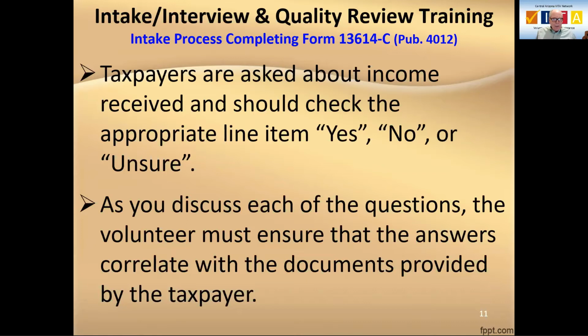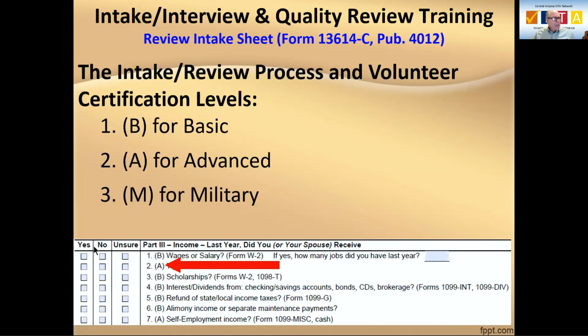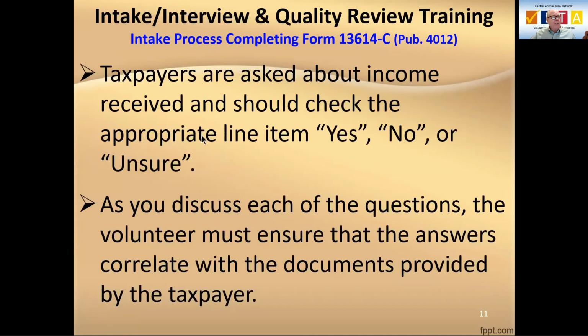Taxpayers, so on this, I'm going to back up here just a second. Look at the 3 columns of answers. Yes, no, and unsure. And hardly any taxpayer comes by that doesn't have at least one unsure on it, that they're not sure about. When it comes up unsure, we have to discuss these questions with them, and we have to change that unsure to a yes or no. That's something that's absolutely critical that we do.